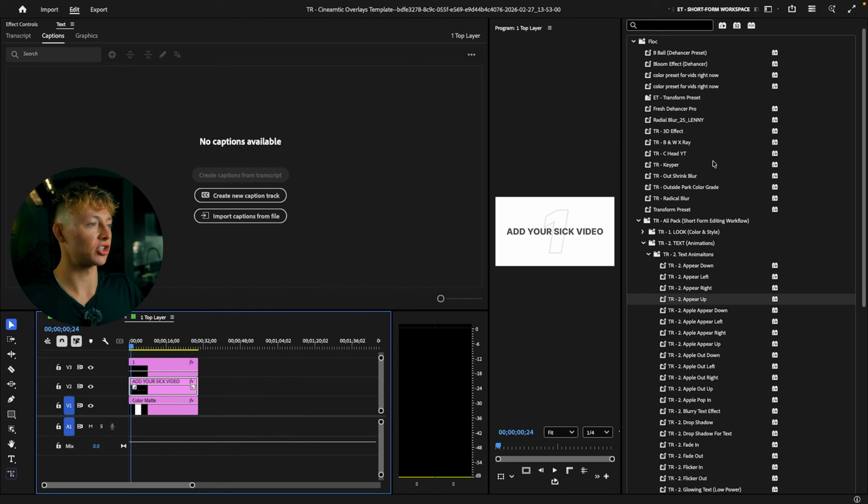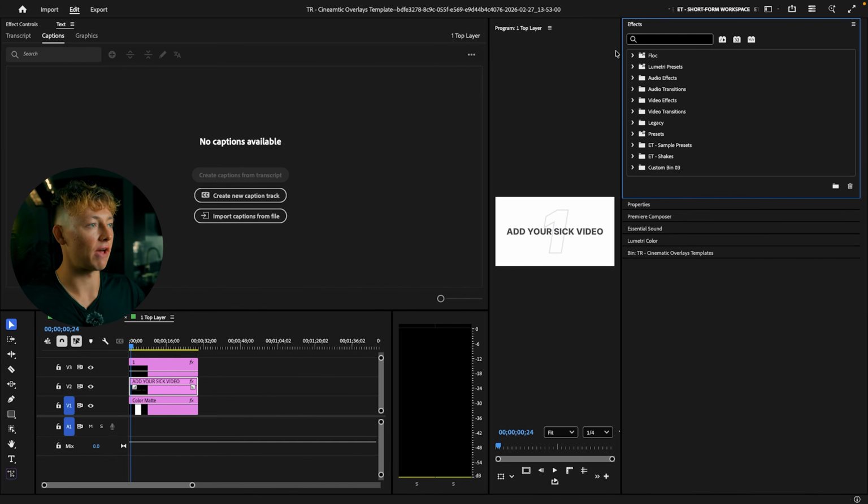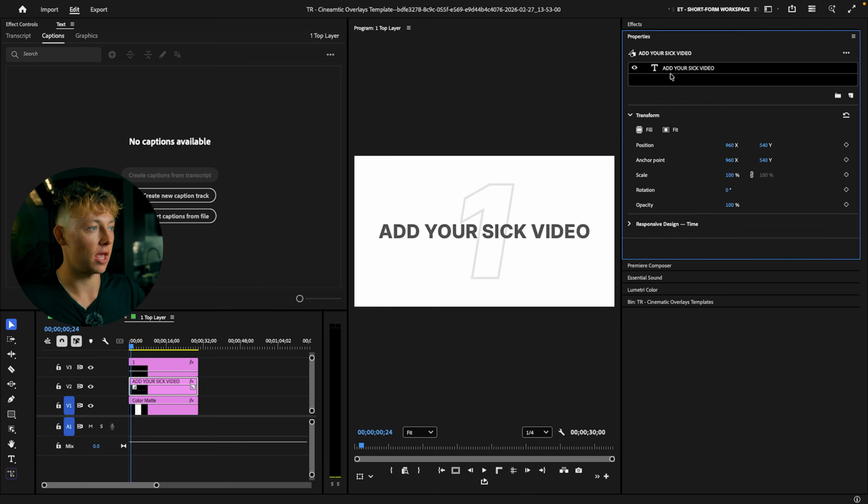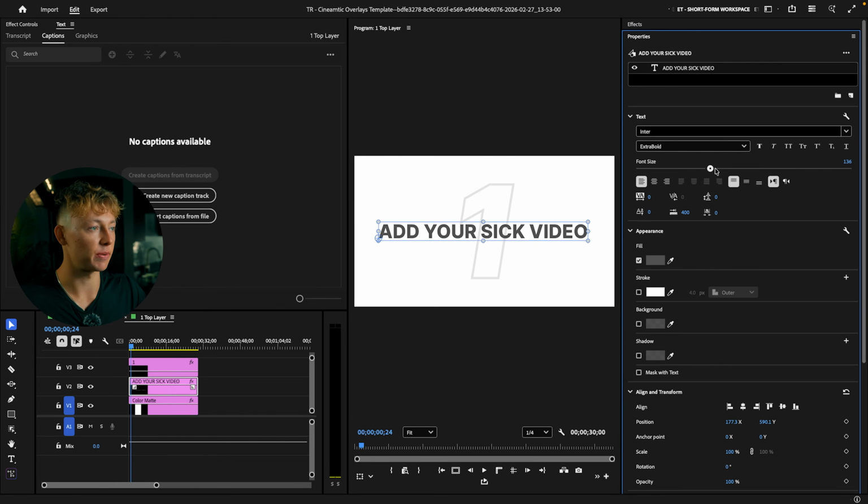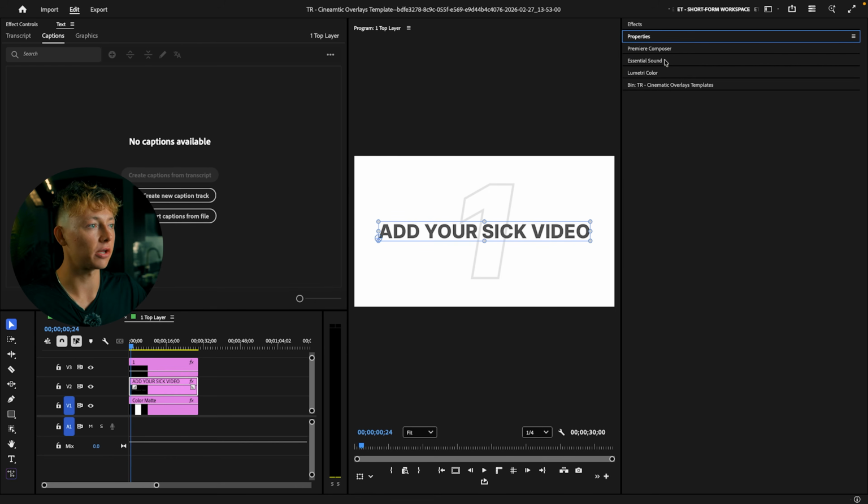But this is just such an easy, cleaner way of having this. And then if I want to scroll through, let's say I want to go in the properties tab and mess around and, I don't know, make this text bigger, it's there, and then I can just click and boom, it's already automatically closed. That's why I much prefer this.